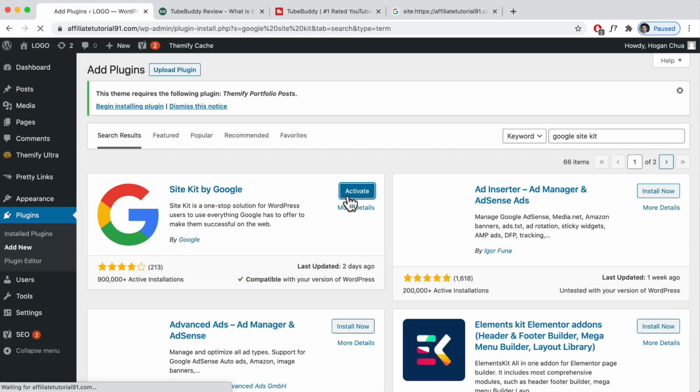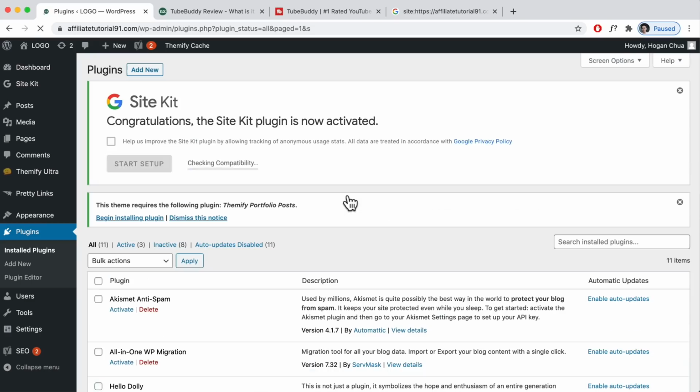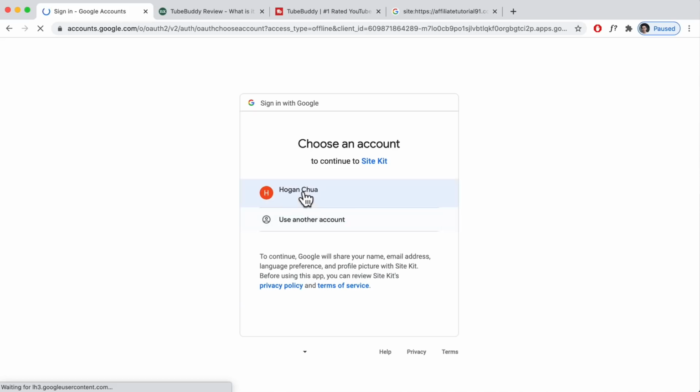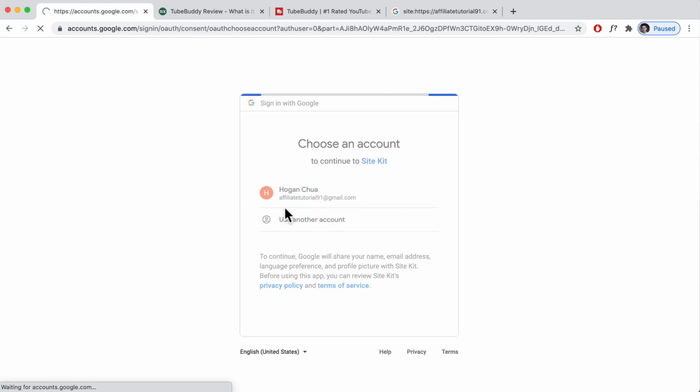So once that is installed, click on activate. What you also want to do is make sure to log into your Gmail or your Google account. And once you've done that, we can just click on start setup and then sign in with Google. And then I'm going to select my Gmail account.